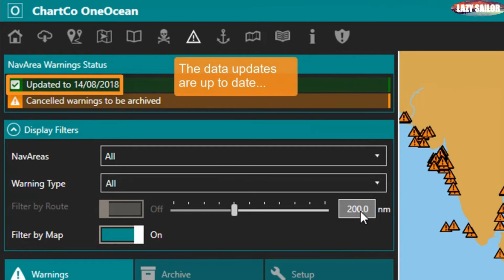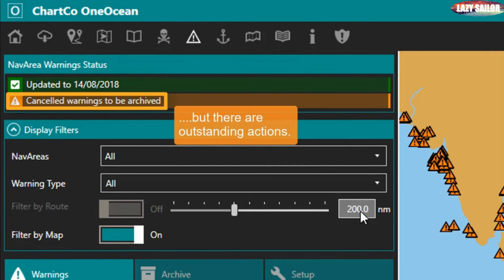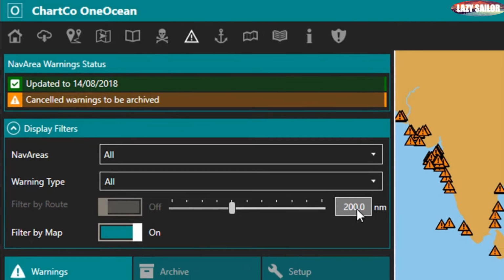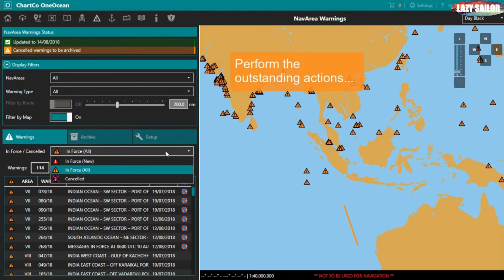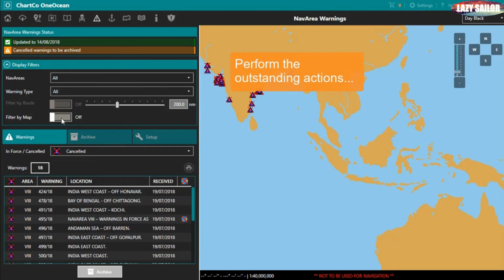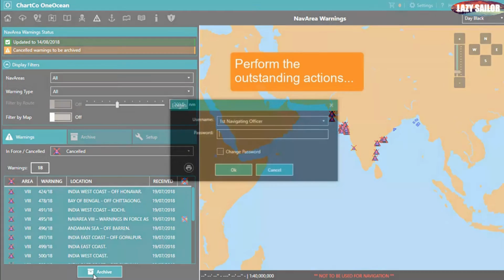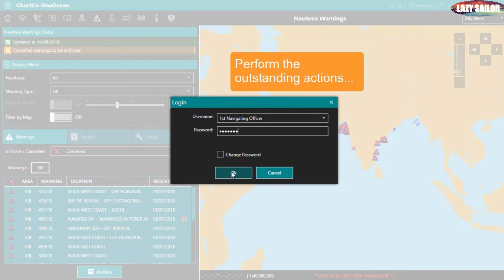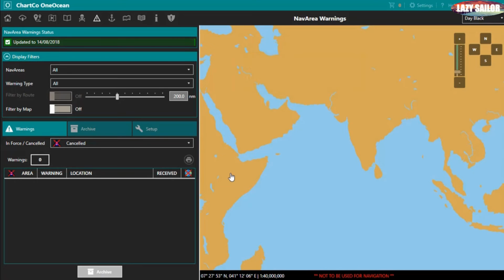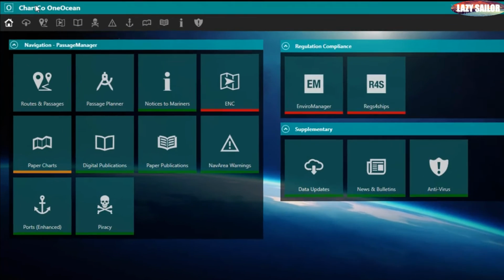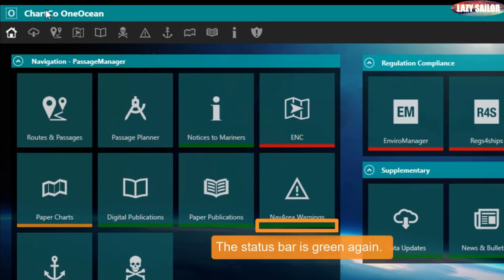Well, we can see here that the data updates are up to date. However, we can also see that there are some outstanding actions for us to perform. There are some cancelled warnings that I need to archive. So I'm going to do that now. That's all done. And now we can see from the status panel that there are no actions overdue and everything's up to date in the module. So if we return to the home page, we should find that, yes, the tile status bar is back to being green.